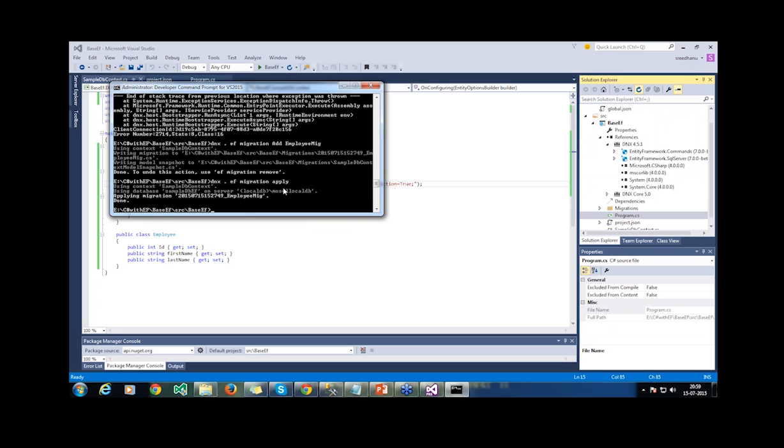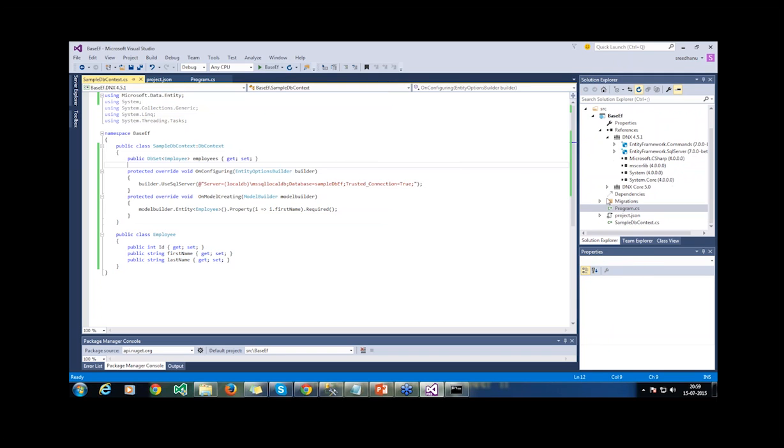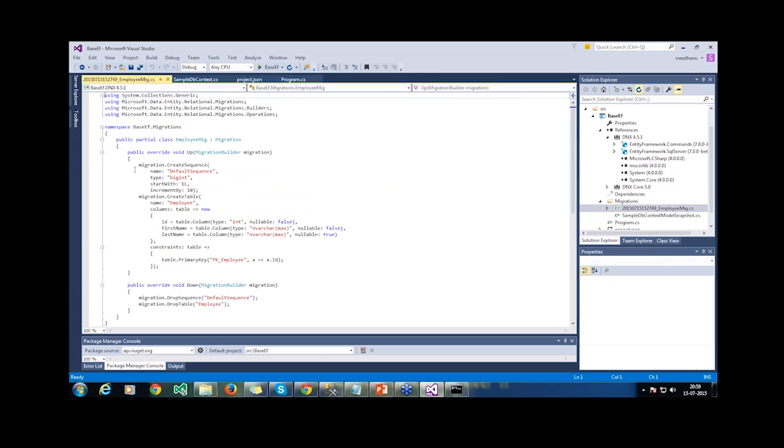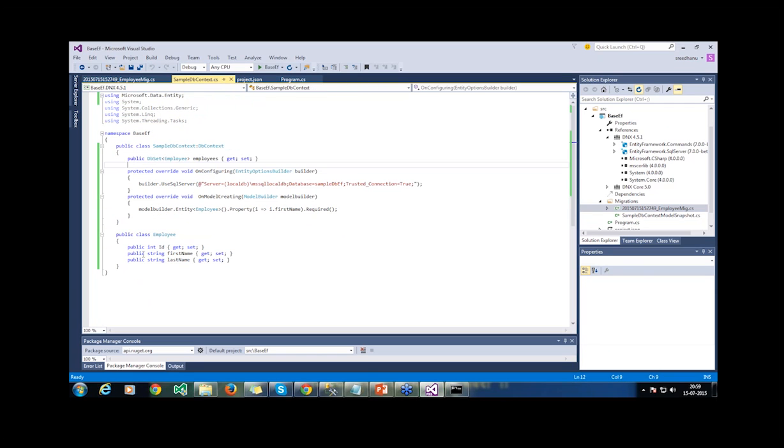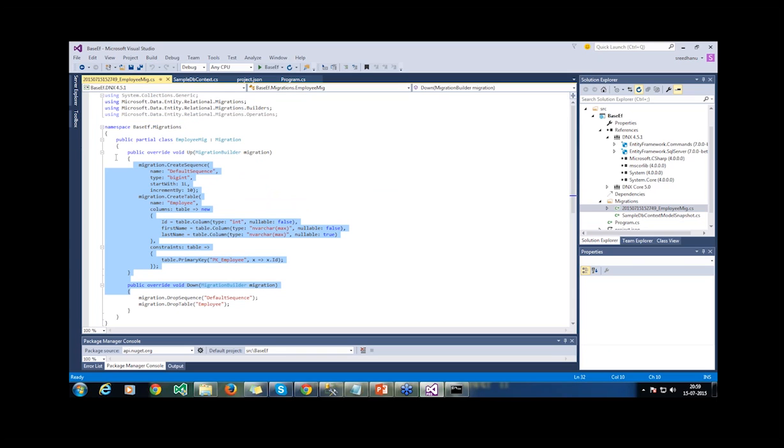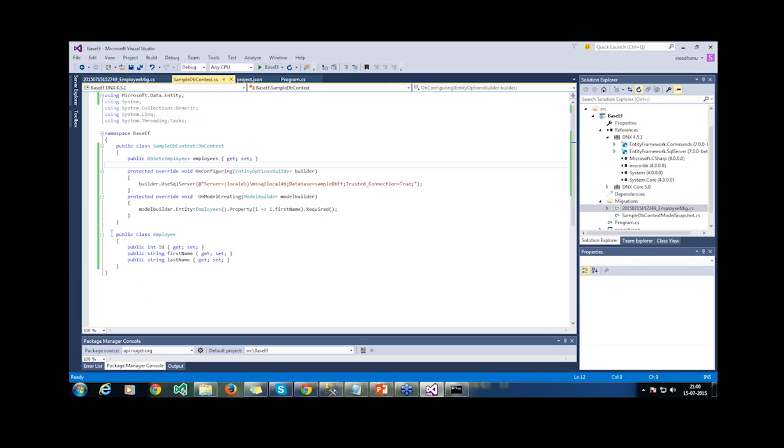Okay, so our migration process is completed. You see in the Solution Explorer, there is a migrations folder. This is the employee one. When your model changes, those changes will be reflected in this migration track. If you change any one of the properties of this Employee class, like first name or last name or ID, you will again create another migration.